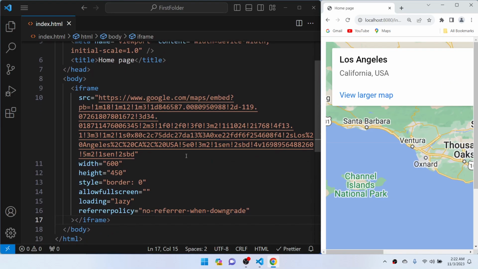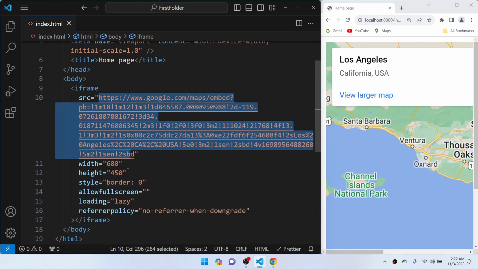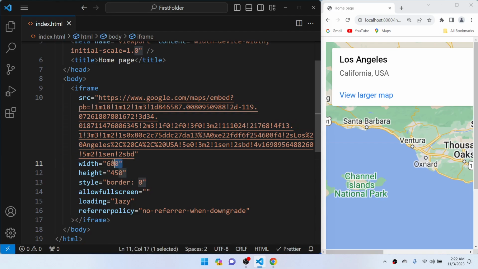Here we have some attributes in the iframe tag. So there is a source where we have the Google Maps link. Then we have the width attribute, which is set to 600 pixel. The height is 450 pixel.